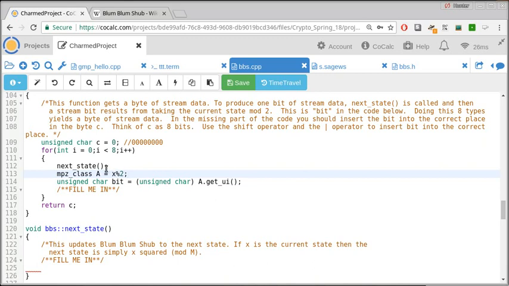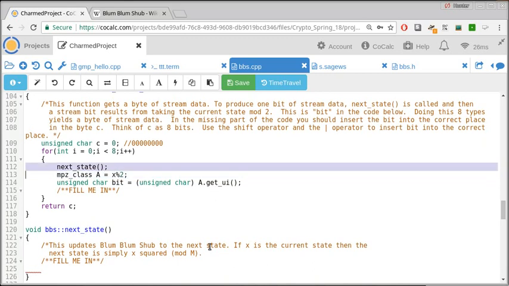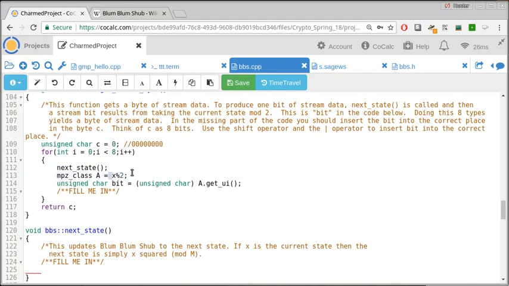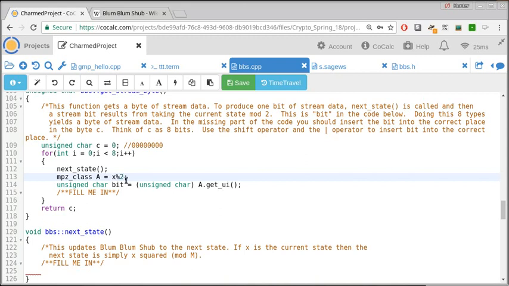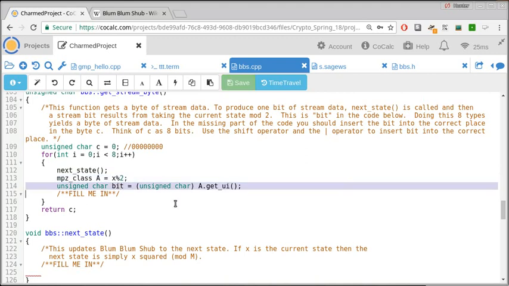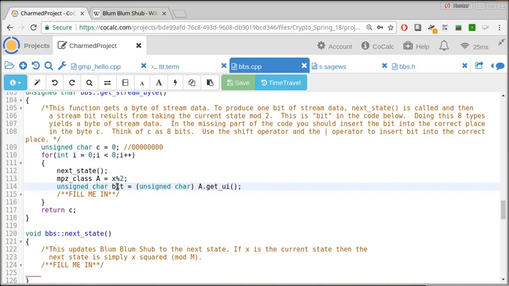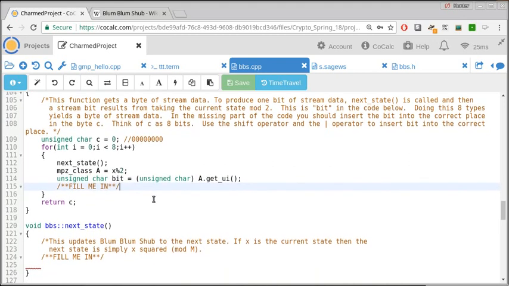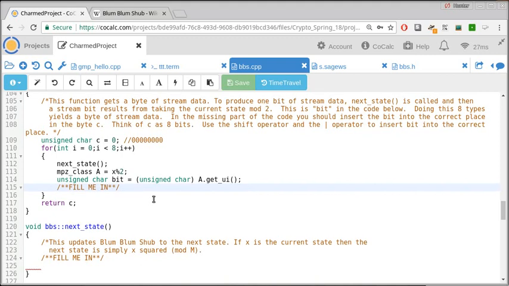So when you do next state, you fix that in the first part. Every time you call next state, x gets updated to the next number. And we get the least significant bit by doing mod 2. Then I have to extract the bit in this kind of silly way. I just didn't want you to have to wrestle with the MPZ syntax. Basically this gets the least significant bit as an MPZ class, and then immediately converts it to a char. What you have to do here is use bitwise operations, logical OR and bit shift, and put it together in the right way. Basically you have to put the bit into the right slot in the variable C.